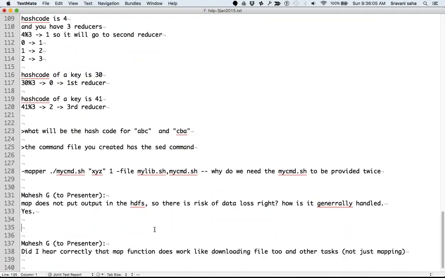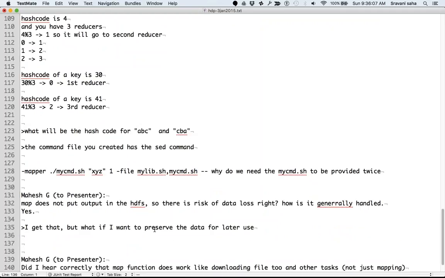Now, a follow-up question from Mahesh is, I get that, but what if I want to preserve the data for later use? Okay, why would you want to preserve that semi-prepared data? Instead, you write your MapReduce job, which will prepare some output, and preserve that.